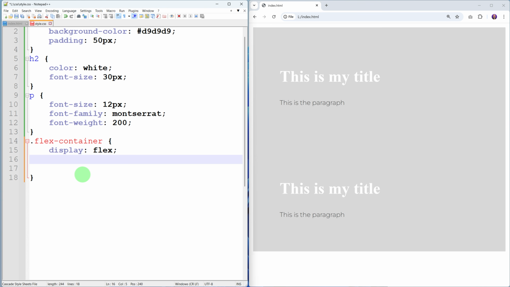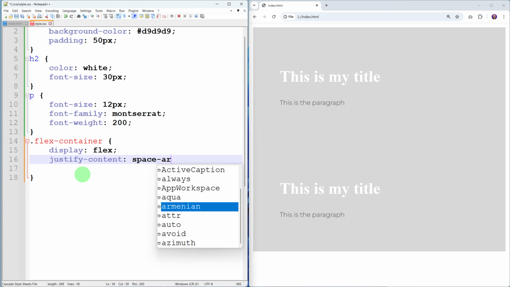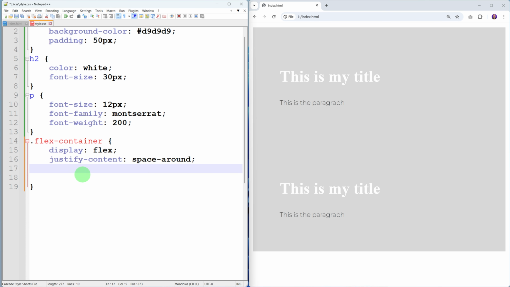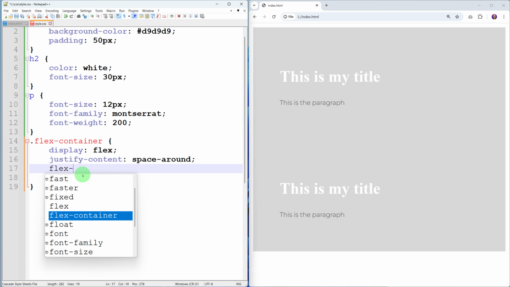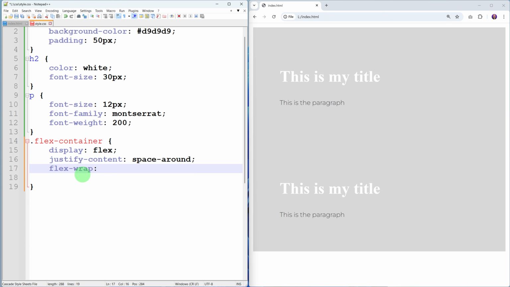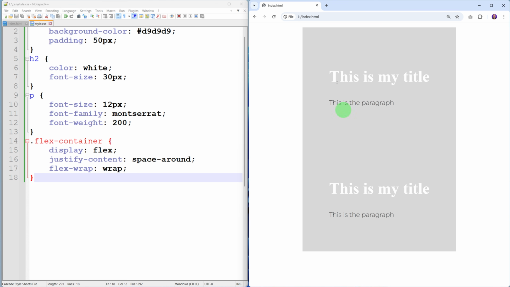So after this, how are we going to justify the content? Justify-content. Okay, we're going to say maybe space-around for this one. And then we're going to have the flex-wrap as well. For this, we're going to select wrap as a property. So that's it for the flex container. So let's save this for now. I'm going to save this and refresh. As you can see, this is basically shaping well.